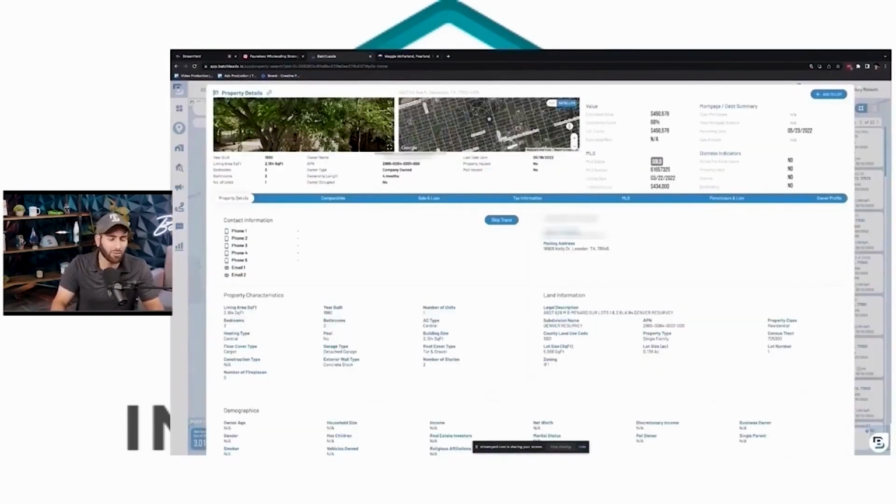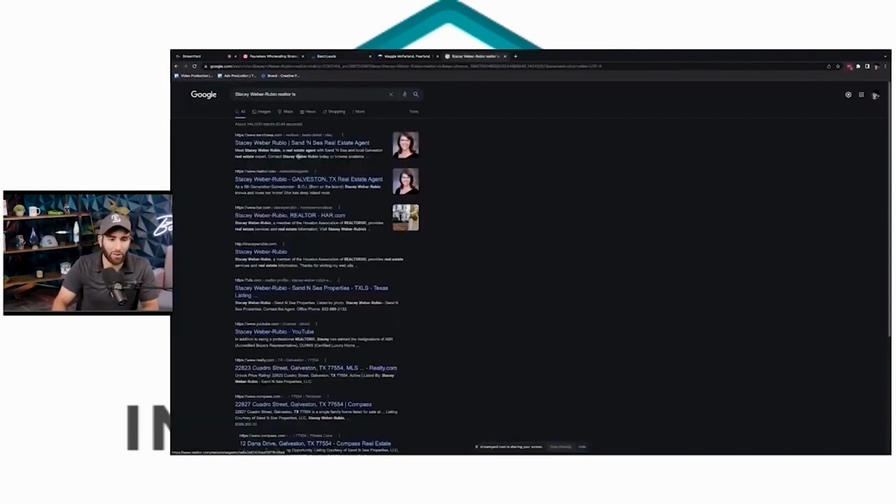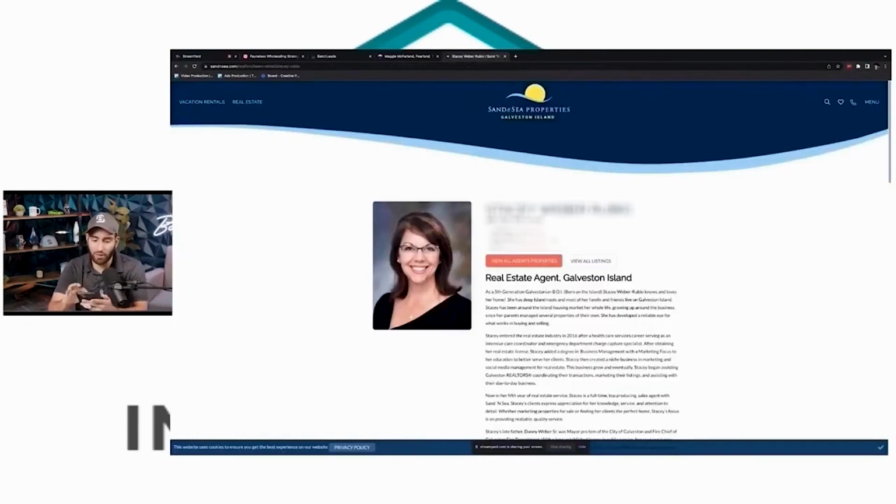All right, this house must have been flipped because it looks like a tree's going through it. So someone must have flipped this bad boy. Okay, there we go. Sand and Sea Real Estate, Stacy Weber. Okay, let's call my girl. Again, what we're doing, guys, is we're calling them to see if they represent flippers and if they can represent us if we do a flip, or if we can bring them a deal.